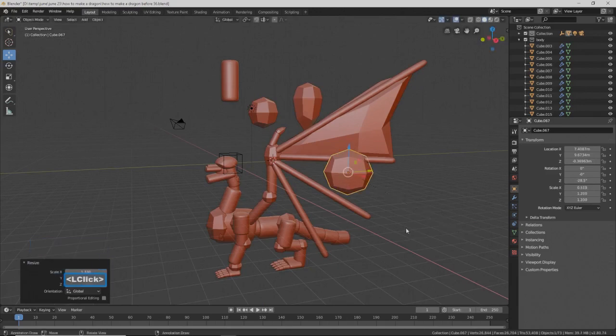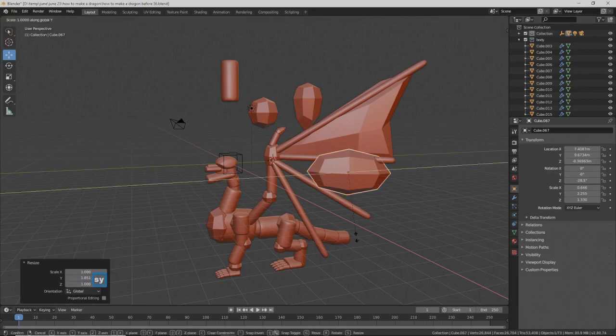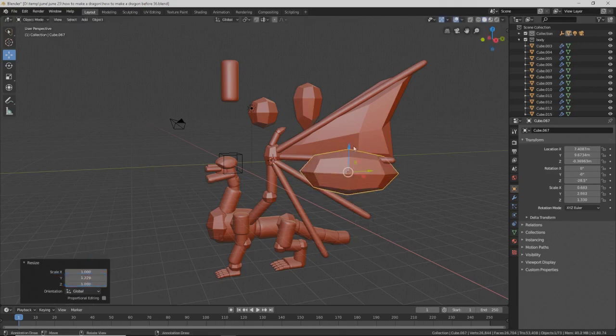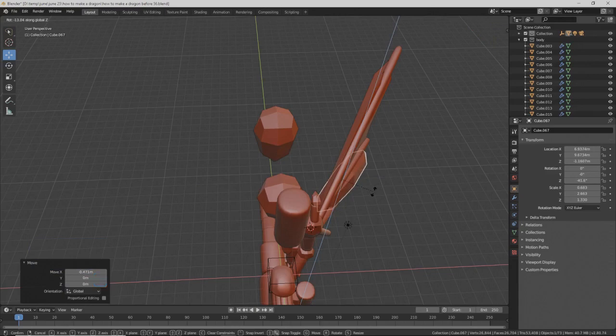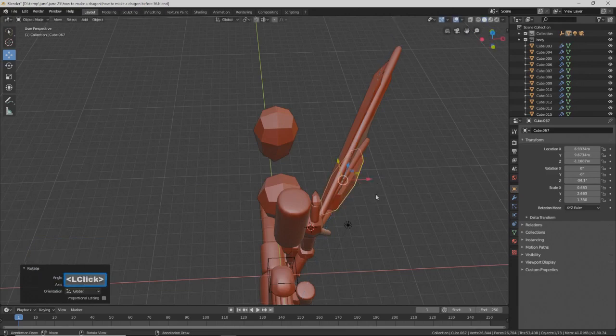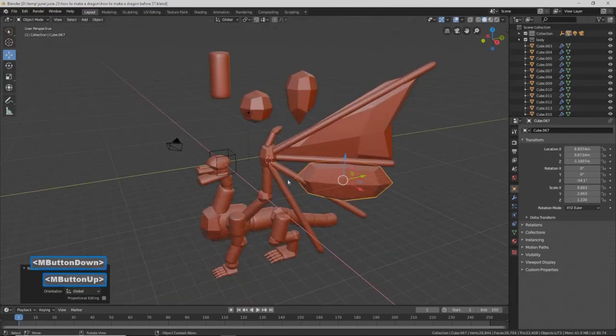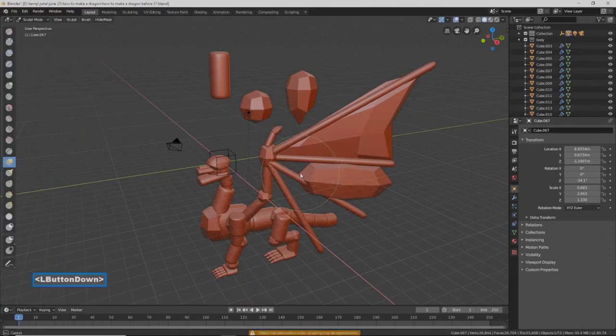That's the scale on the Y axis like this. R to rotate on the Z axis, like that. I'm going to hold the middle mouse button to rotate. With this selected, I'm going to go to the upper left and click on Sculpt Mode. We're on the Grab brush. Pull that out.